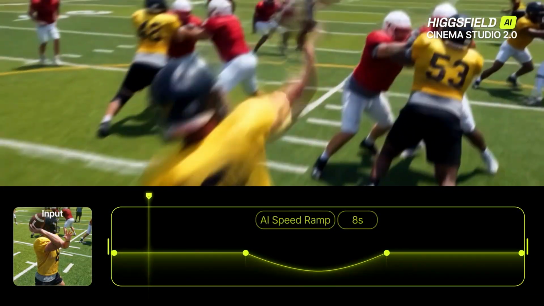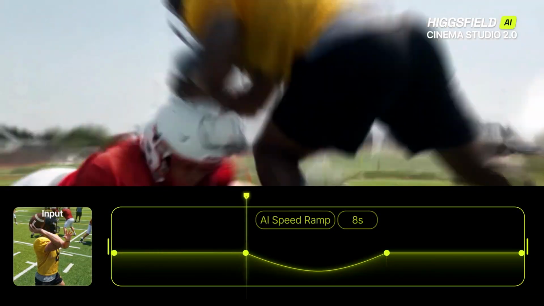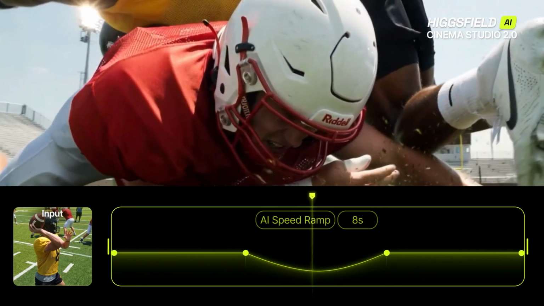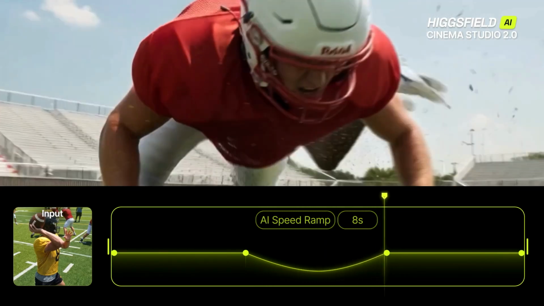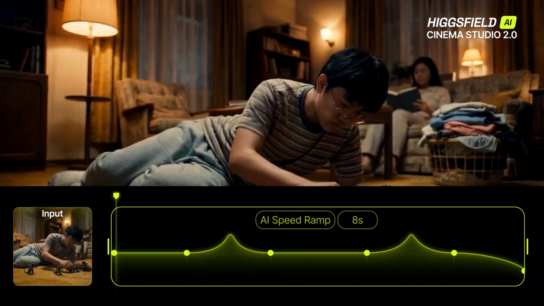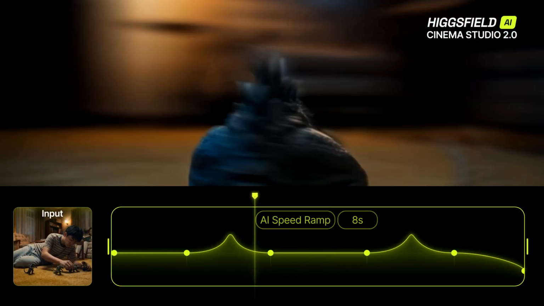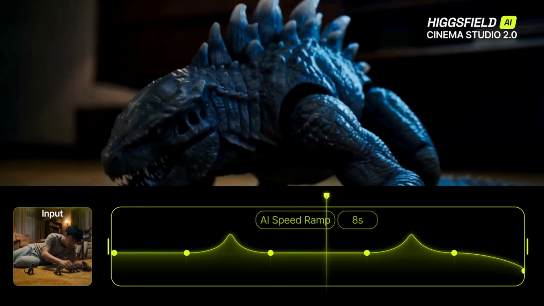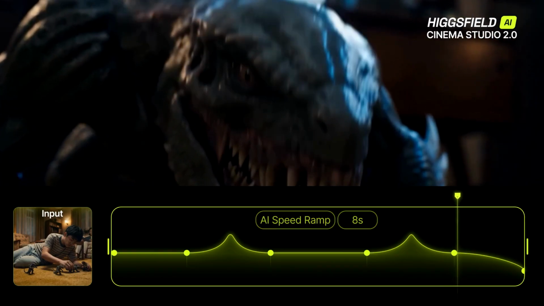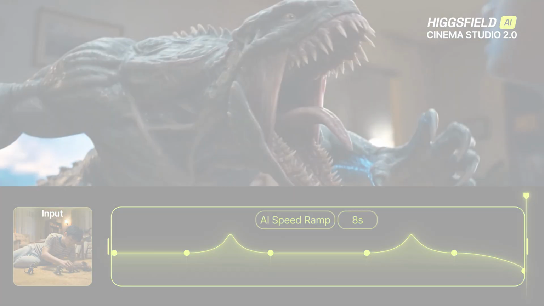Higgsfield has launched Cinema Studio 2.0, and this could be the moment AI finally bridges the gap between simple clips and true cinematic storytelling. Notice how the motion flows naturally. Speed transitions aren't abrupt. Speed ramping isn't added later. It's built directly into generation.